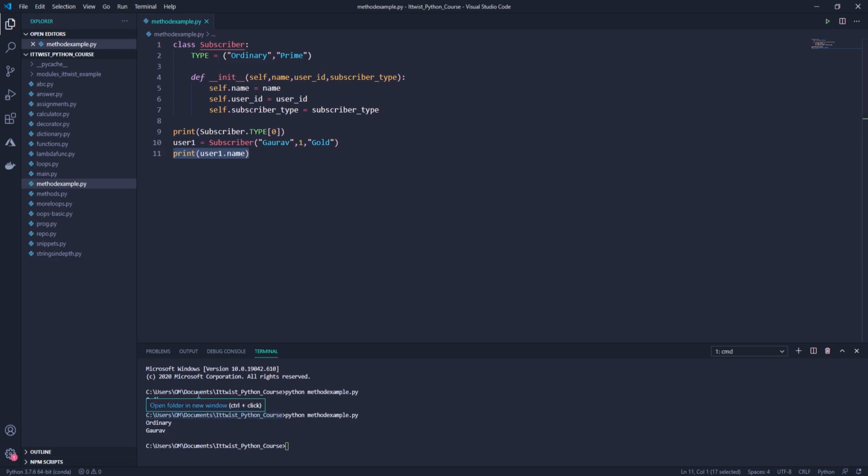Now if you see, I'm hard coding the subscriber type here as gold. So what if we have one use case where we need a subscriber type to always have a value of ordinary or prime that we have declared in this type? That's where our class methods will come into play. Using that, we will create factories. Let's create two class methods, one for ordinary subscriber and one for prime subscriber. So we will go ahead and create two methods.